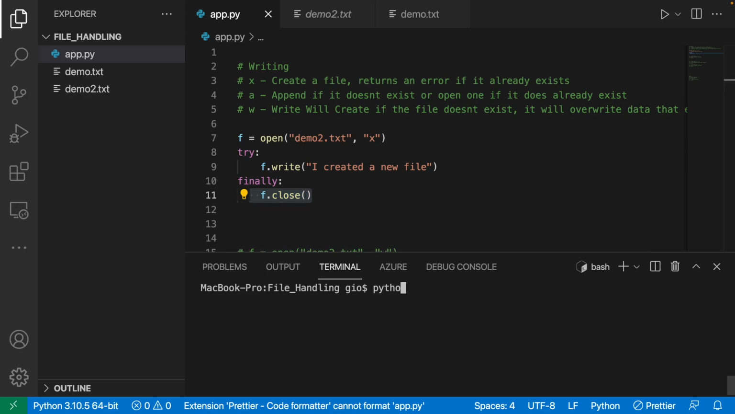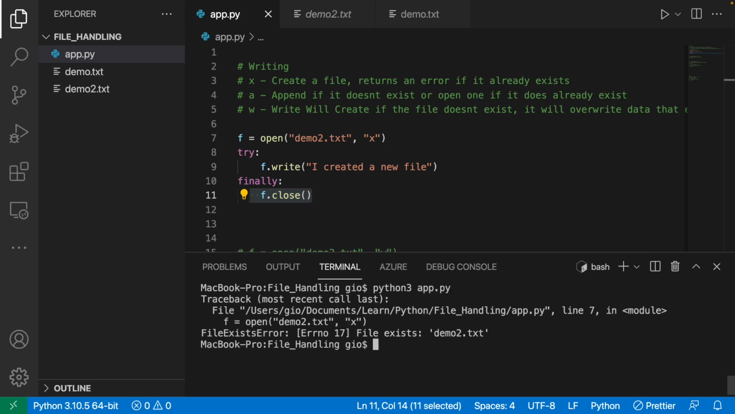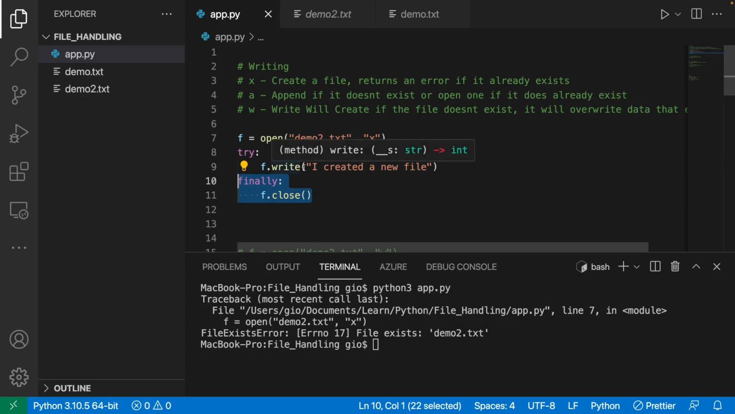So we're going to do python3 app.py. And yes, it's going to scream at us, but at least we know that it was closed at the end. And you could also wrap it in a try except to handle it in a cleaner manner. But I just want to show you guys how you can handle closing a file when there are exceptions when attempting to write. So yeah, that's how you do that. Use finally and close it towards the end.